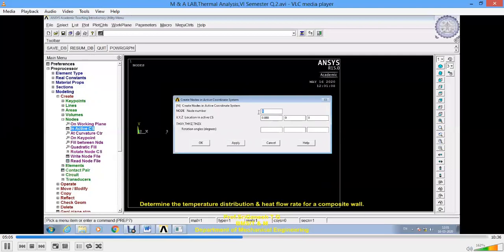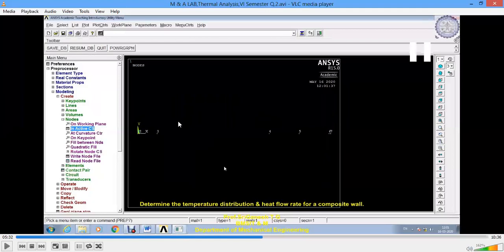Then we'll go for node number 5. Put the value next as 0.108 meters. Node number 6, the X value is 0.128 meters. So here it ends for all the 4 layers of the composite wall, and the last one is for the convection, which is for 1 mm. So 0.129 meters. So totally 7 nodes have to be created.